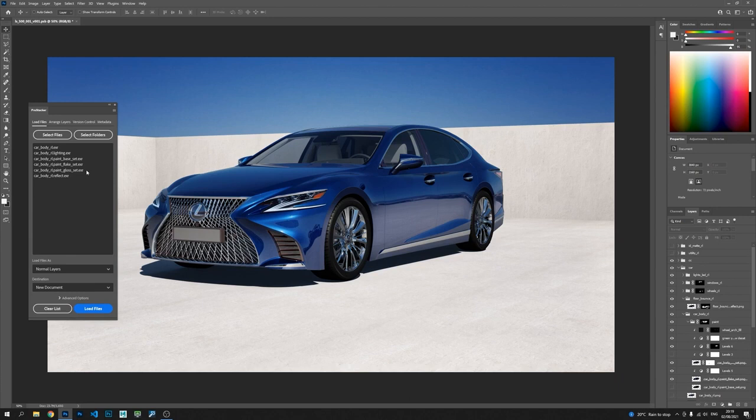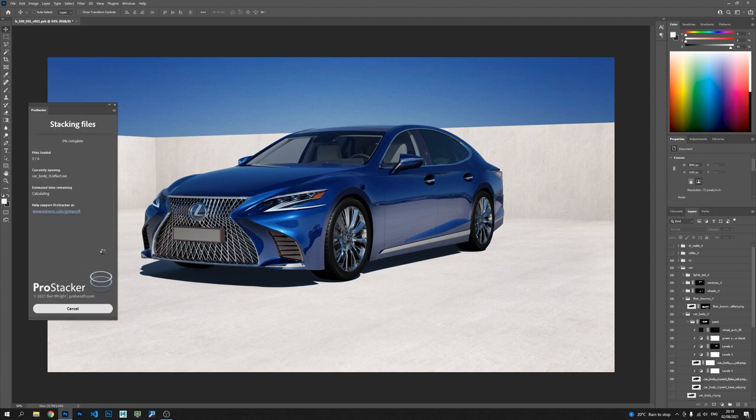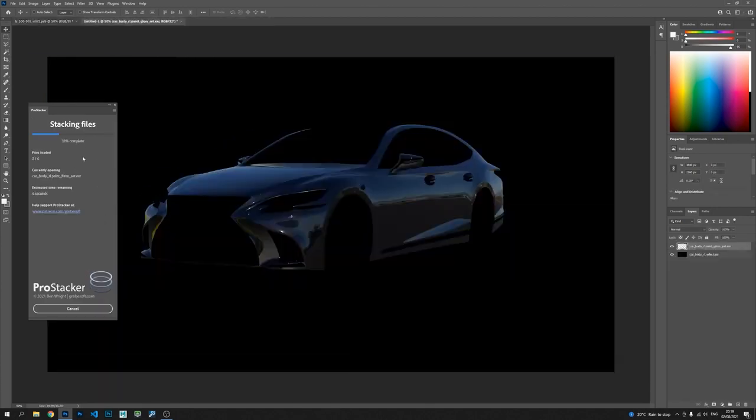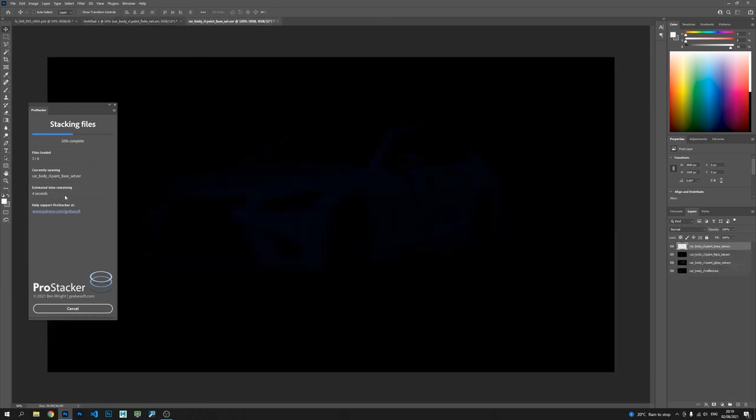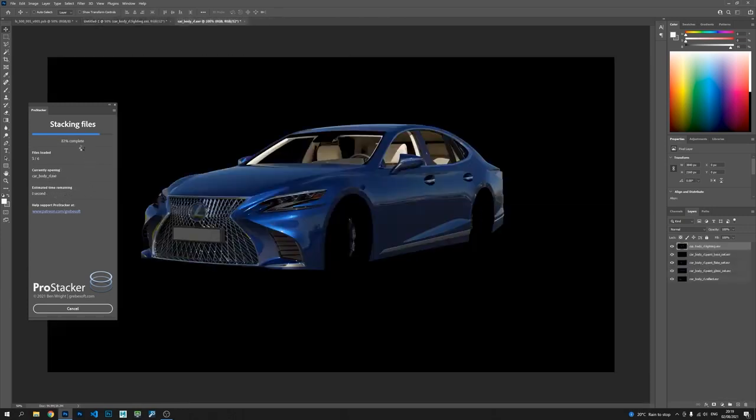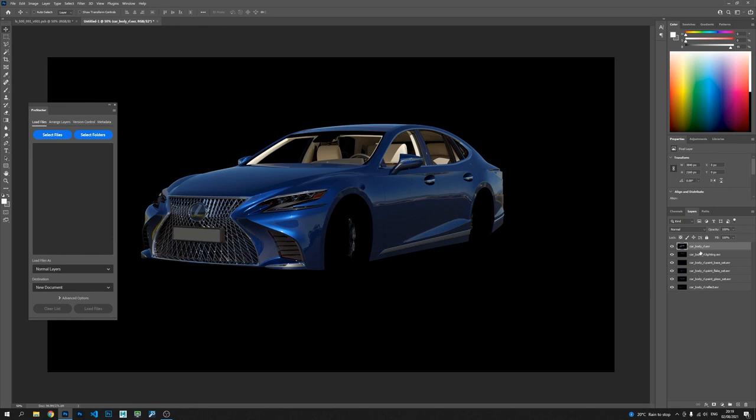I've got some images here ready to open, so I'll just go load files. So the first thing you'll notice is you get this kind of time remaining information in the progress bar just as the files are loading, and there we go, it's done. You can see the images have been added to the layers panel here.